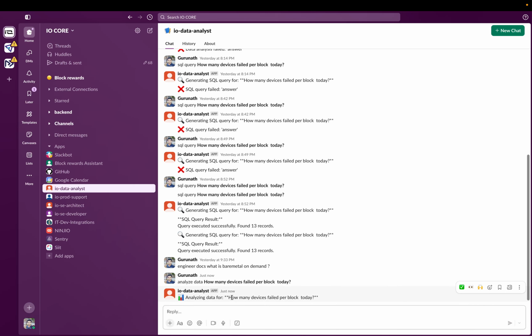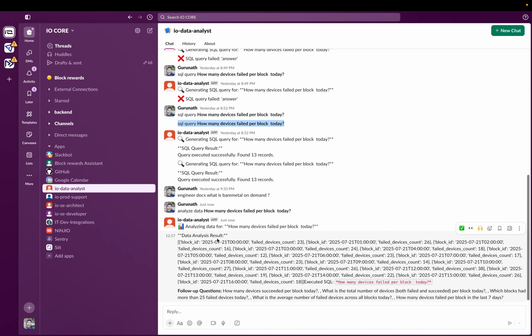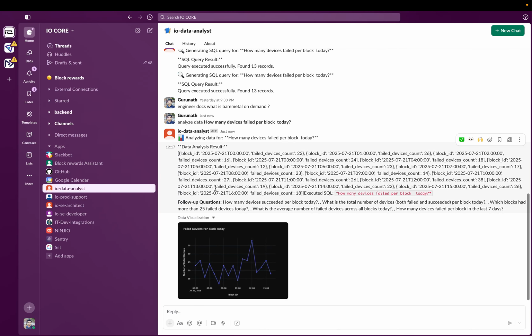This is also a kind of research agent. It will do a small research on this question and handle the follow-up questions, and it will prepare a report out of it. If you don't want a report and just want to answer one question, you can directly ask a SQL query and it will answer that particular question. But if you want a complete report, you can get that from this analyze data agent.